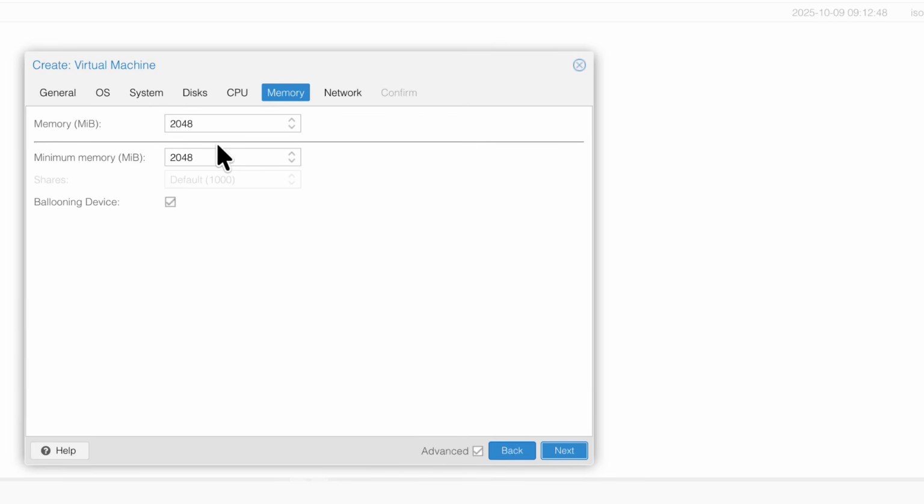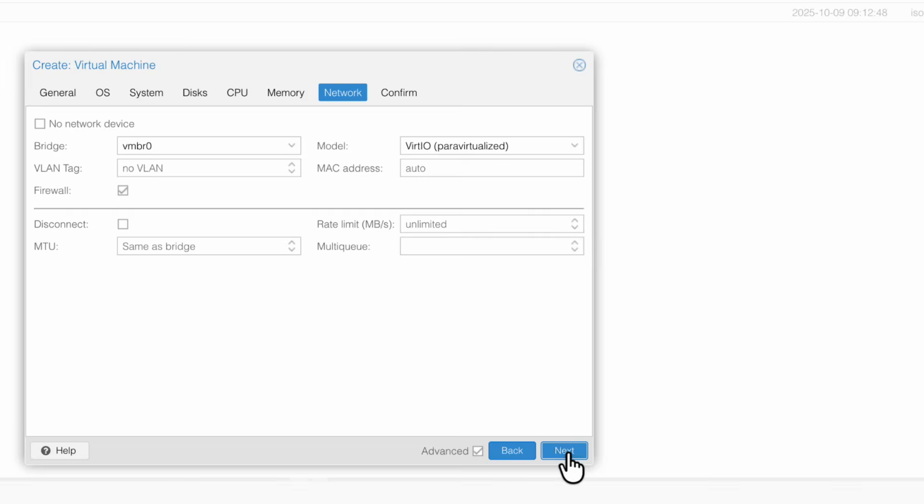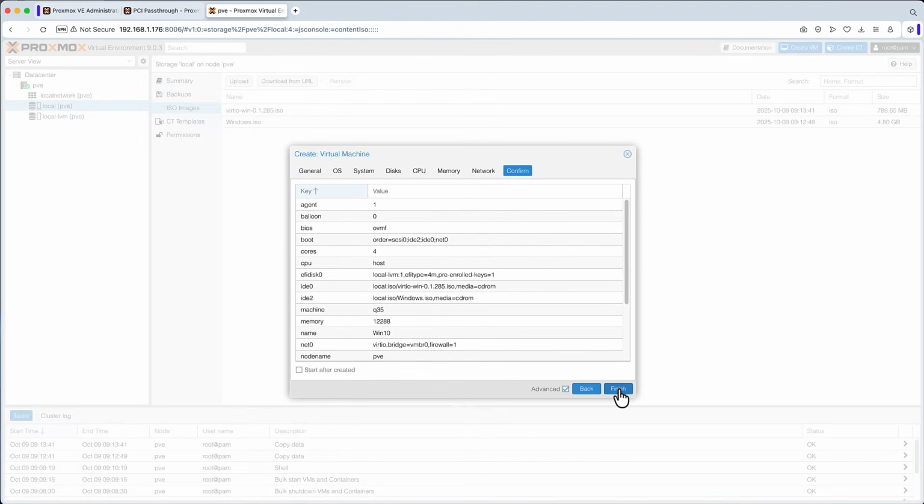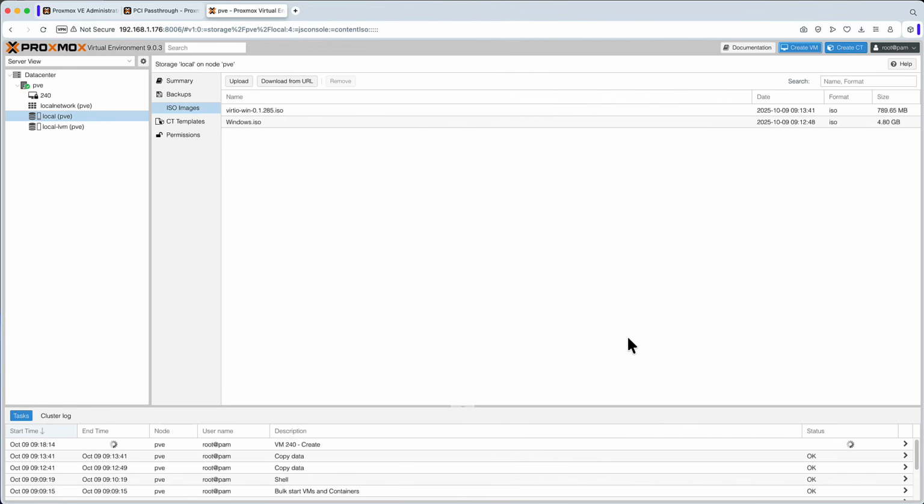And I say next. Memory, I will disable ballooning maybe. I will go for 12288 maybe, because I've got 16 gig here. I don't want to allocate all of it, but I will allocate quite a lot of memory to this Windows machine. I say next, nothing for me to change here. I say next, and confirm, yes. I say finish. My virtual machine is being created.